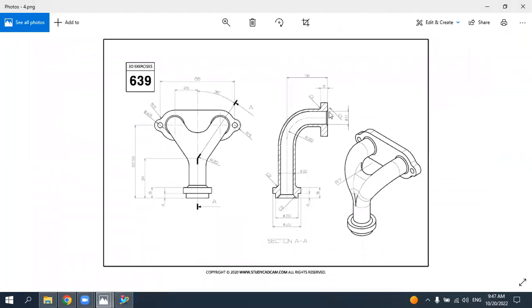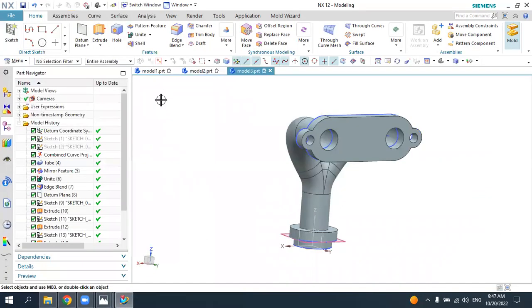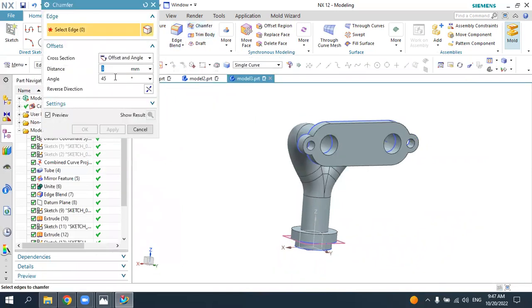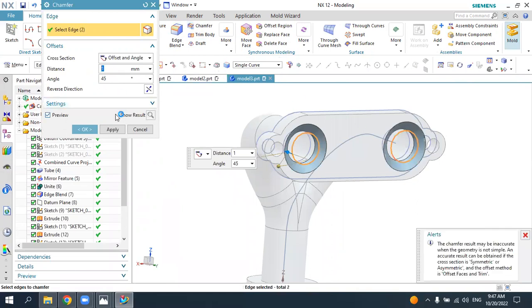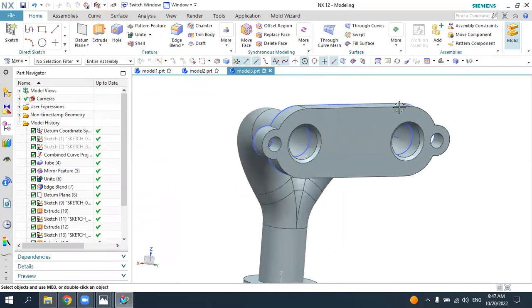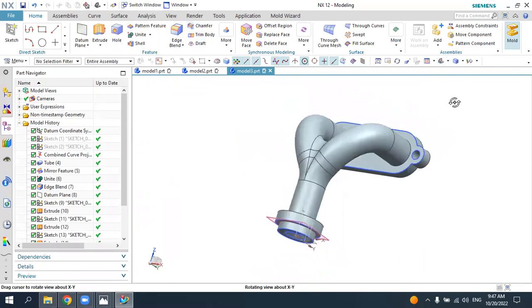Here we have the chamfer with the 1 millimeter on this one and this one. So it is 1 millimeter. So we have finished the model.